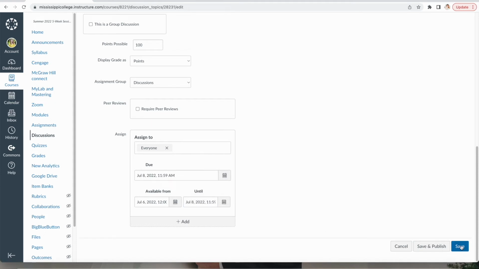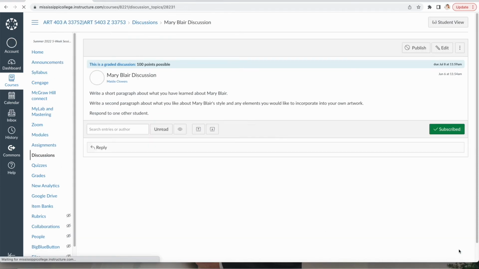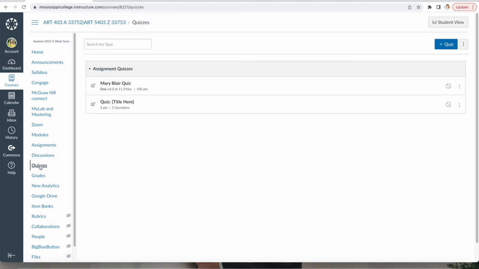And then click Save. Now you have a preview of what your students will be able to see once you have published. Next, we will look at creating the quiz. You can go back to your assignments, or you can click Quizzes to be able to access your quiz.